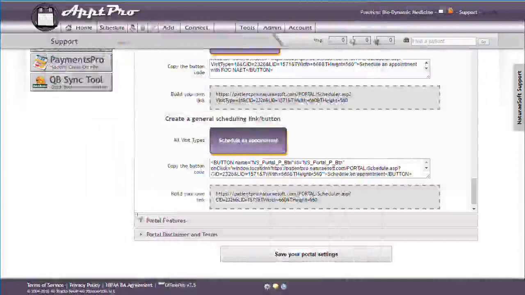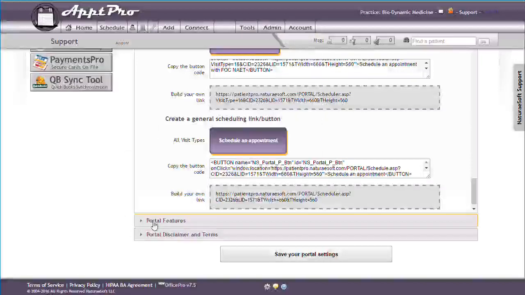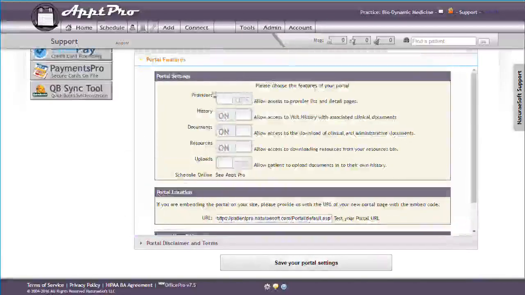Once your portal is set up for patient access and online scheduling, you can also add more features to it. Go to Tools, PatientPro to open your additional portal settings, and click on Portal Features. If you turn on Providers, patients will be able to go to individual provider pages to view provider bios, philosophies, and photos. They can schedule a visit directly from the provider of their choice. If you turn on History, patients can view their past and upcoming appointments. If you turn on Documents, they can view and download their treatment plans, encounter receipts, and any other documents that you have enabled for portal access.